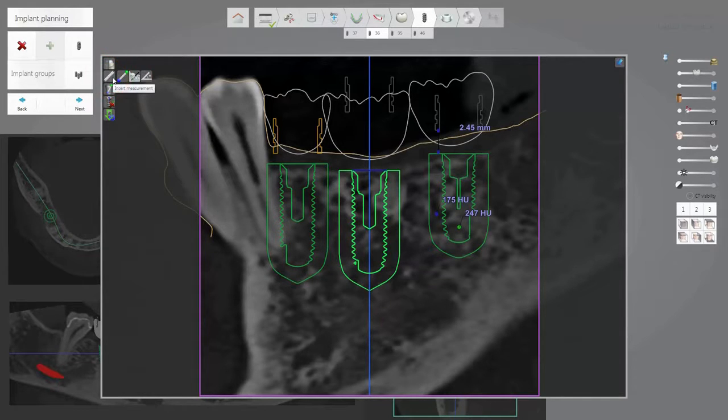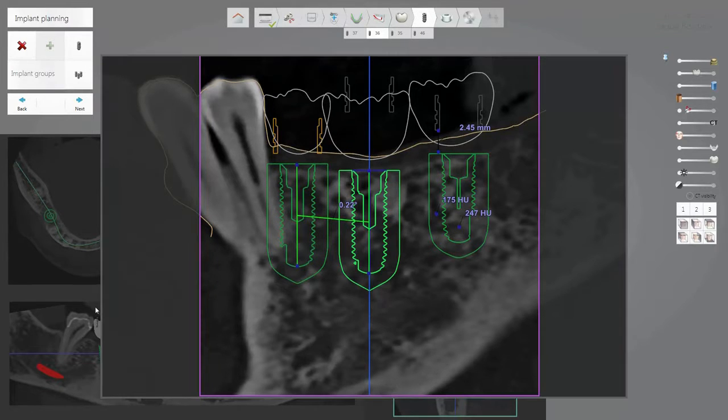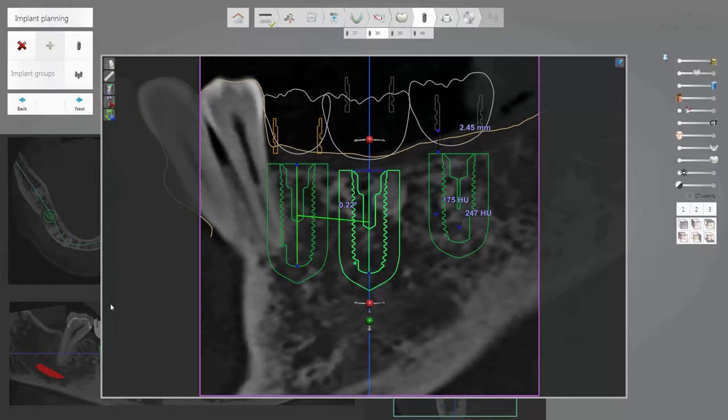You can also measure the angle between implants by clicking Insert Angle Measurement. Put 2 points on the implant axis to measure the angle between them. To remove any measurements, click on the bin icon.